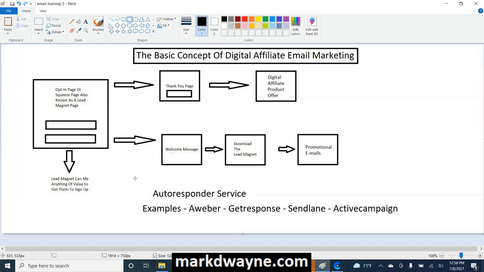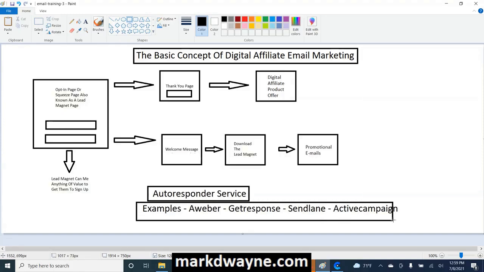Basically, in digital affiliate email marketing and all types of marketing, you're going to need an autoresponder service, and you will have to pay for that. We've talked about that in some other slides. Here are some examples of autoresponders: Aweber, GetResponse, SendLane, ActiveCampaign. There are other ones, but you will have to pay for this.